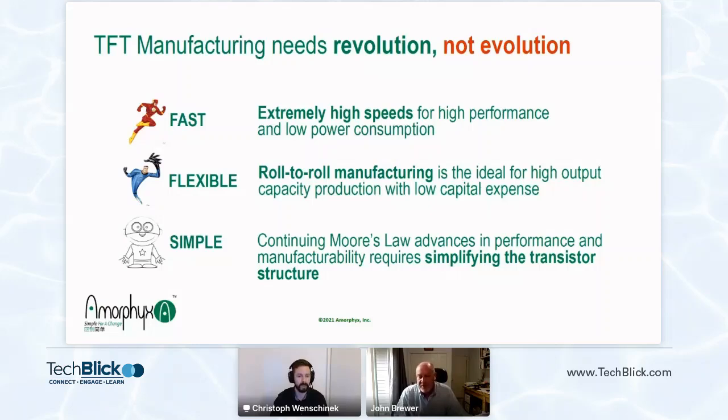Amorphyx has approached the backplane technology roadblock from a device engineering perspective. Instead of focusing on semiconductor materials, we rethink the physics and material science of thin film electronics to make higher performance, scalable, and highly manufacturable thin film devices that meet the current and future needs of displays: fast, flexible, and simple thin film electronics. Next slide, please.